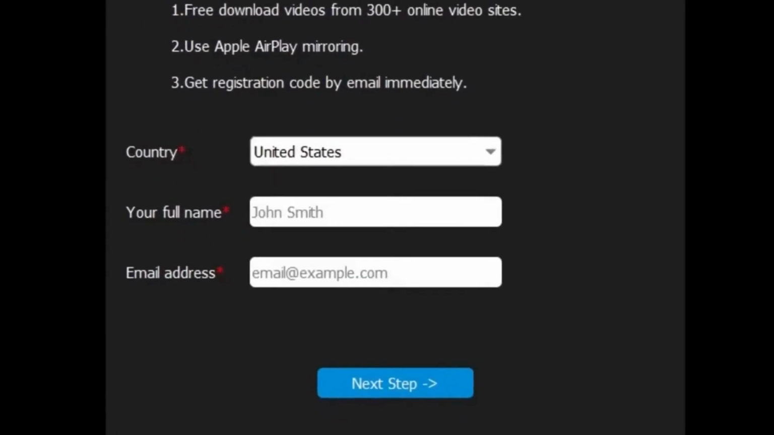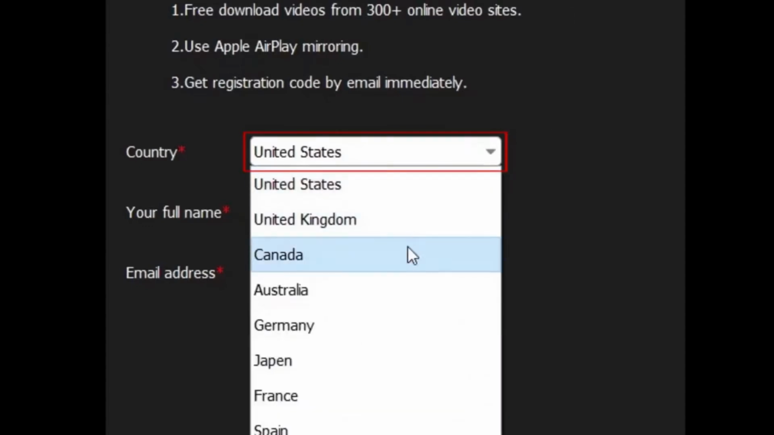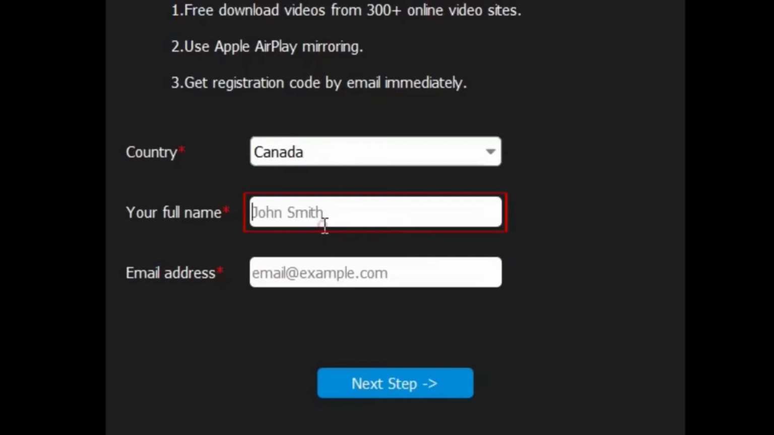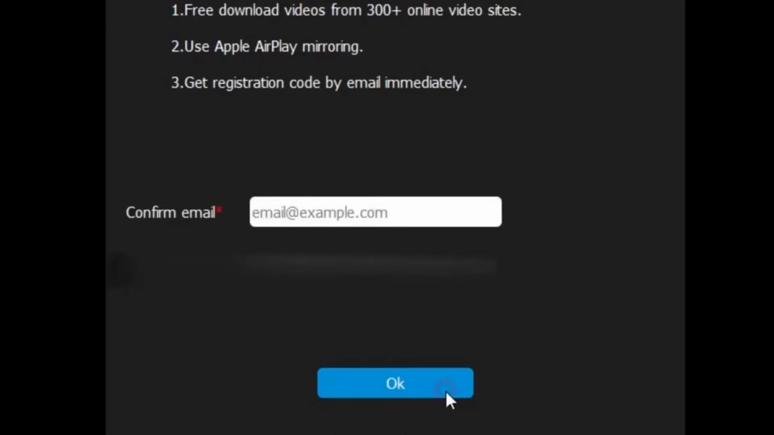Now you'll need to register for the software. This is free to do. Select your country from the drop-down menu. Enter your full name. Then type in your email address. Click Next Step at the bottom. Enter your email address again to confirm, then click OK.